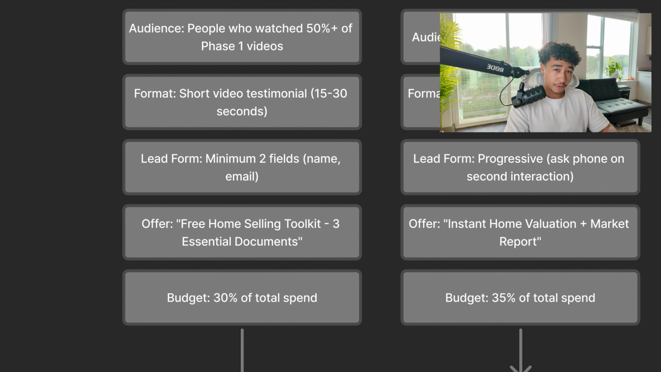Now, the specific offer that we ran inside of this campaign was a free home selling toolkit and 3 essential documents. So these are lead magnets that we're using to get that name and email from that specific lead in order to get them inside of the pipeline, which we'll later talk about, and how we were using automations to qualify them and get them to convert into a sales call that was put directly onto this team leader's calendar.